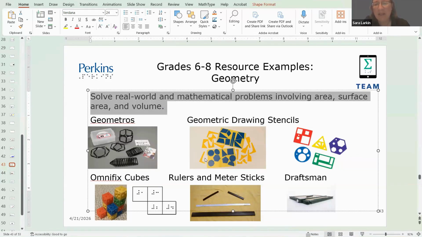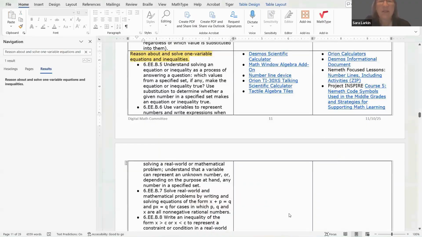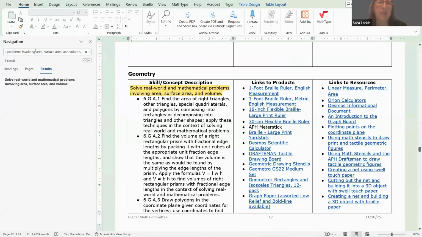I'm copying it. Now I'm going to my document, and I just do Control F to find, Control V to paste it on there. And we are there, Susan. Okay. So you can see again many, many, many products. We just love geometry.